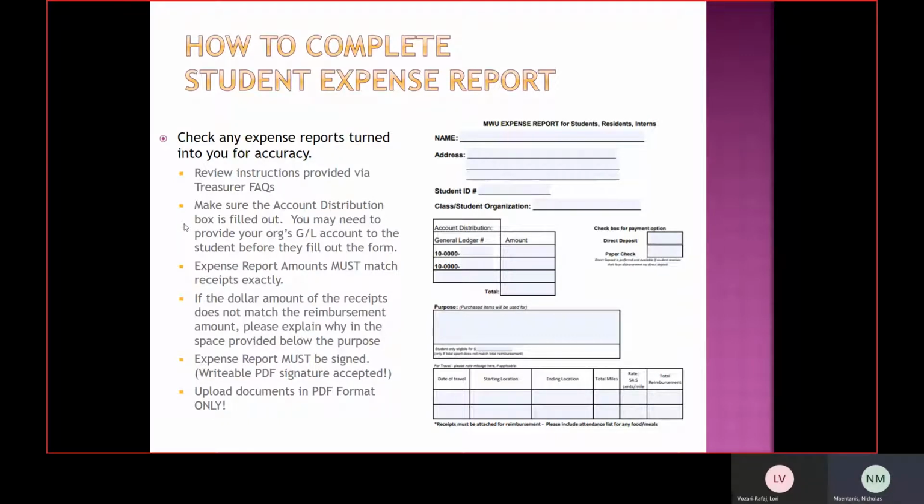So as you'll see right here on the right is a screenshot of the expense report that we are using for this academic year. And it will be on the submitter and treasurer to ensure everything is accurate upon submission. So all of your instructions for submission were in the pulse pointers, the treasurer FAQs. Those will also be at the end of the pulse form that you will have to complete at the conclusion of this training.